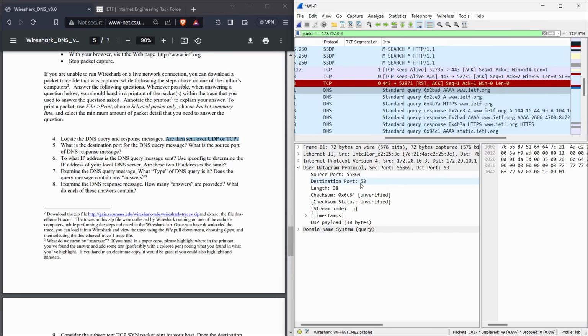Okay, and the further question is what is the source port of the DNS response? So I have to click on this, and we have to go to the response, and the source port is 53. They both are the same, as you can see. So the destination port of the DNS query message is 53, and the source port of the response message is also 53.